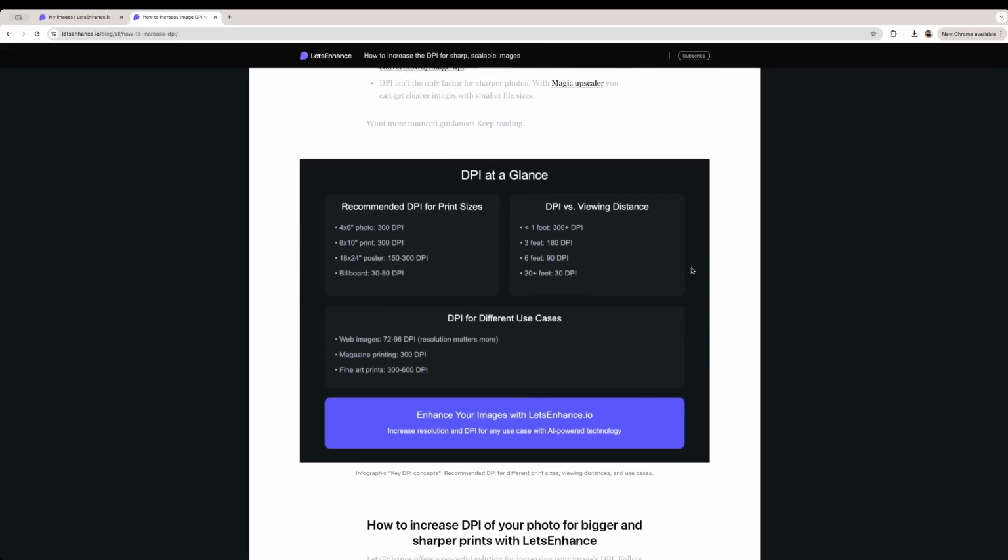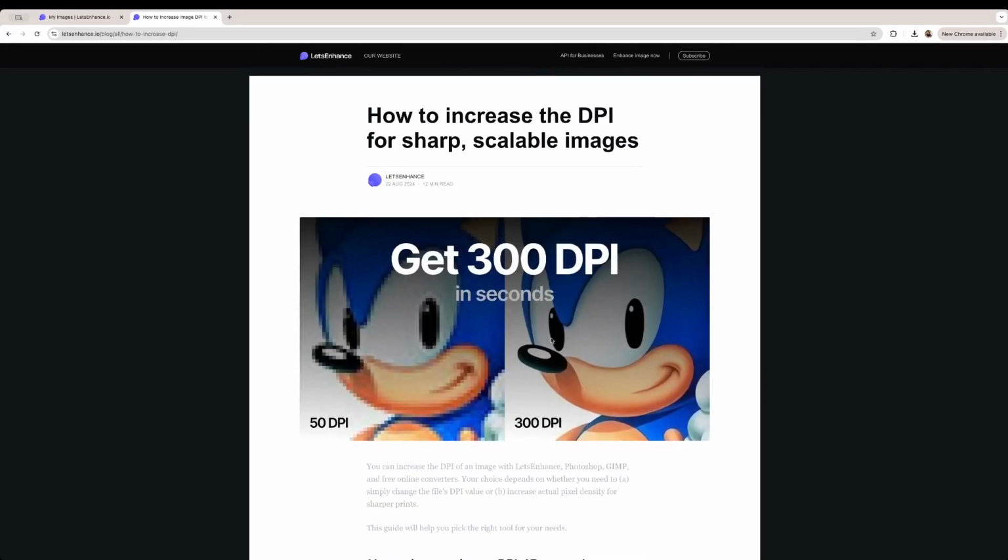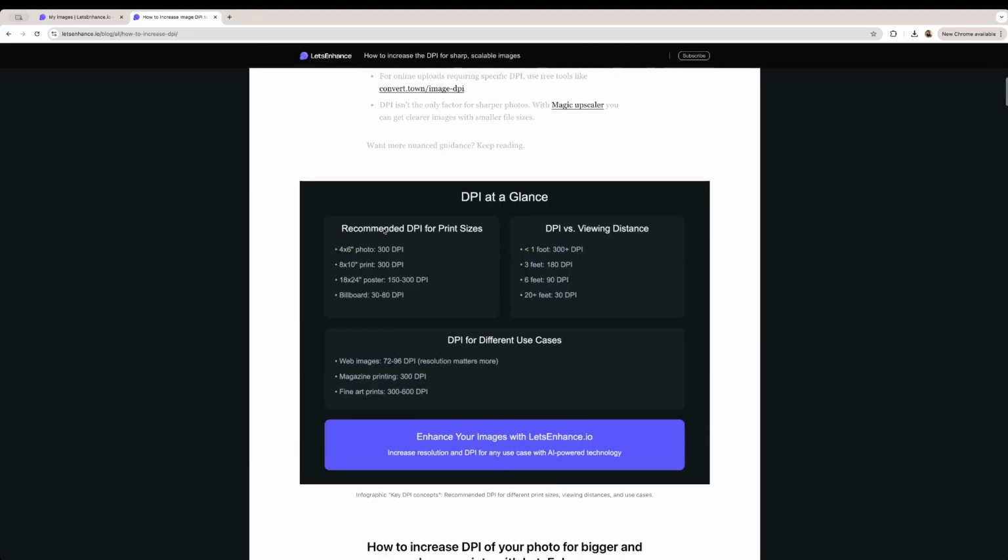We have a little table right here that Letsenhance.io has in its frequently asked questions area. It has some recommended DPI for print sizes. Most of them are 300 dpi. This is a really good number in order to get a crisp and sharp image. So if you want to use a 4 by 6 photo, the recommended DPI is 300, as well as 8 by 10 and as well as 18 by 24. A billboard is much bigger, so the DPI won't need to be that high because people won't look at it that close.